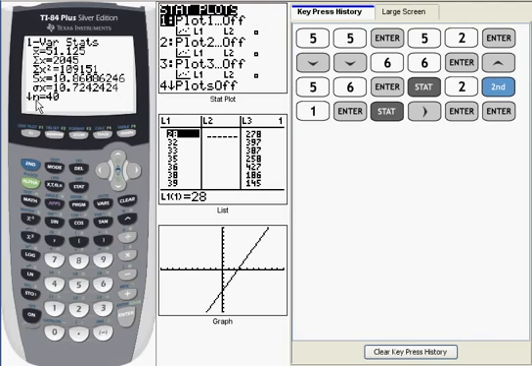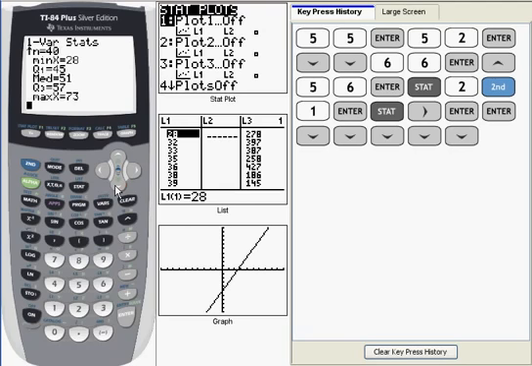Then we have the sample size n, which is 40. There's an arrow here indicating we need to scroll down to get to the rest of the information. And what that presents is what we call the 5-number summary. We have min x, which is the lowest value in the data set, Q1, the first quartile, then we have the median value, Q3, which is the third quartile, and then max x, which is the highest value in the data set.